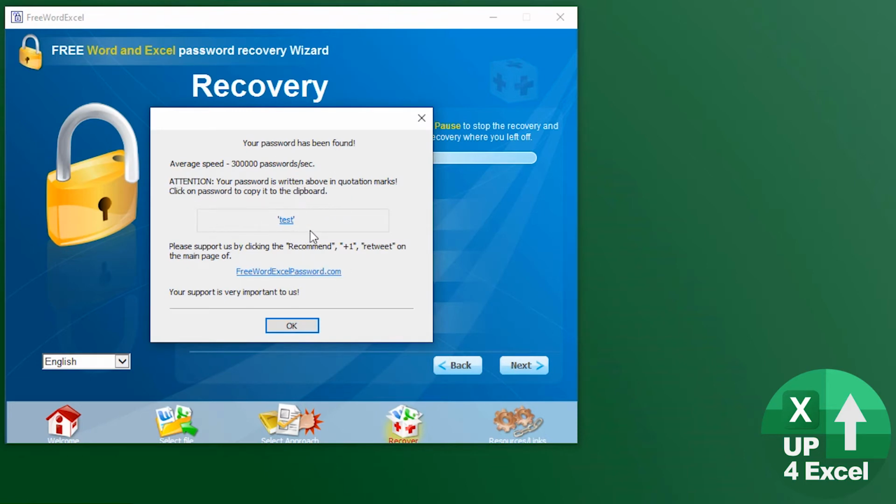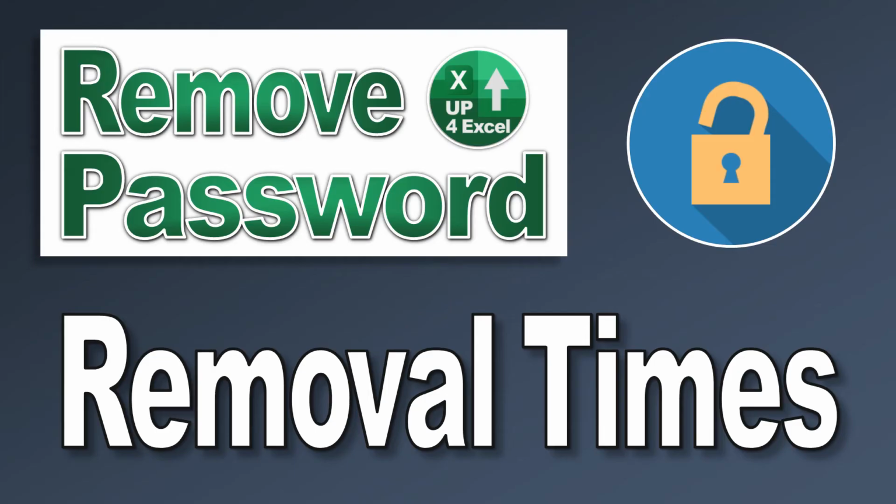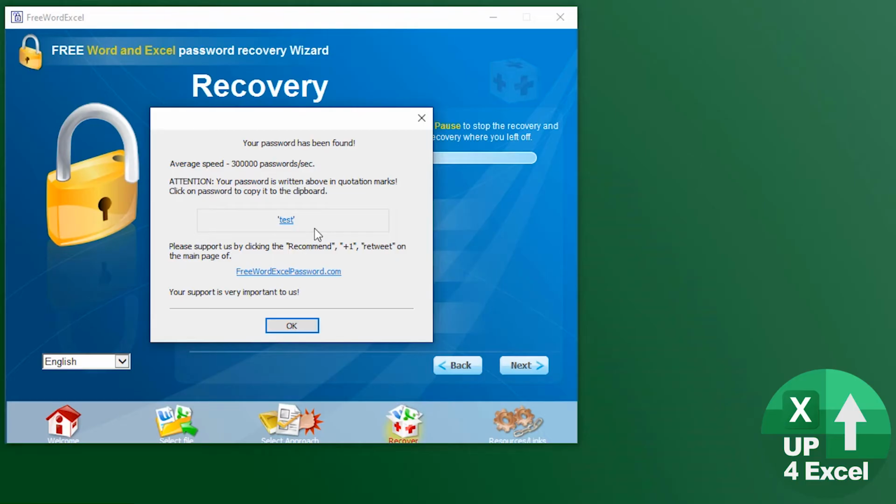Straight away it comes back with the password, saying test. So it's found our password, and that's great. We can now just open the file with that password. Now obviously that was a pretty straightforward example there. It was a straightforward password. It only had 4 characters.